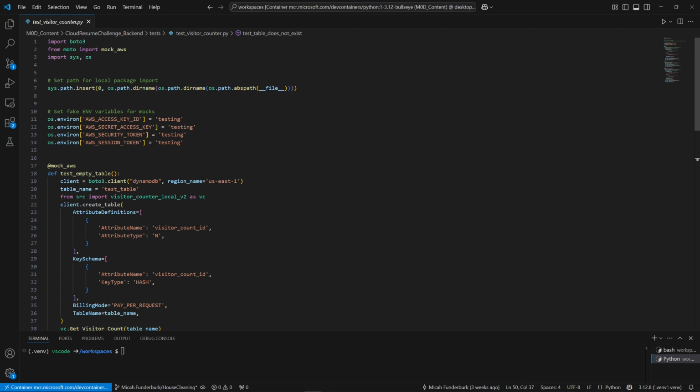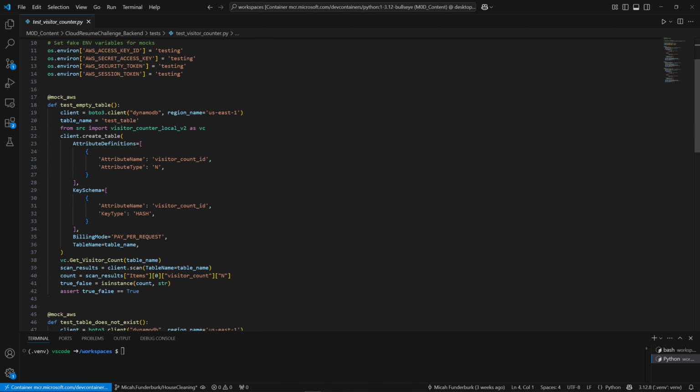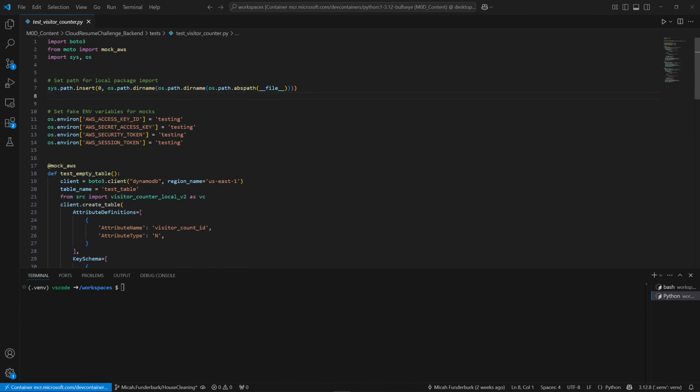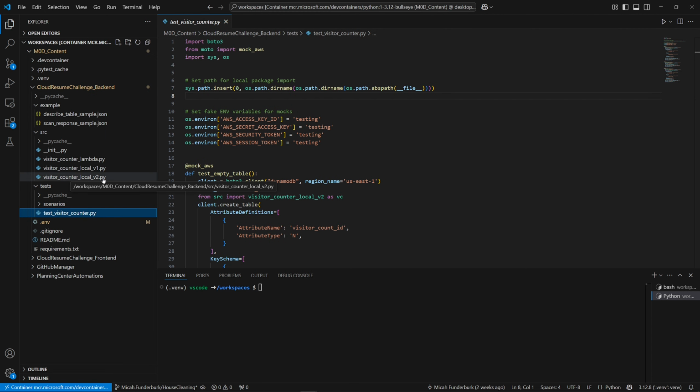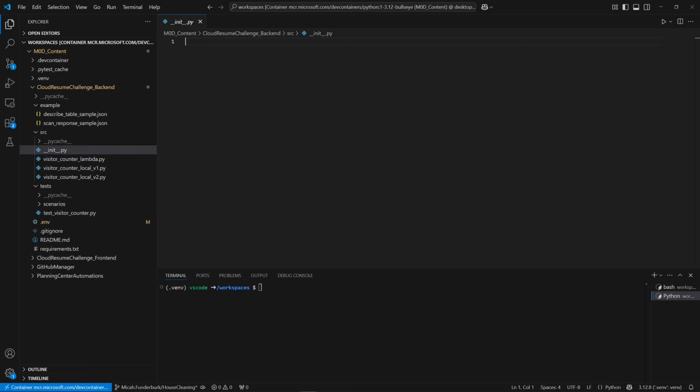So let's talk about testing for a second. We're using Moto, which is a library that allows you to test your AWS services by mocking or creating fake AWS resources to play with. The first thing that we have to do is import our visitor count function from the visitor count local v2 py script into our test script. So we use this init.py file, which is just an empty file, and it serves to mark this source directory as a Python package that we can use to import.